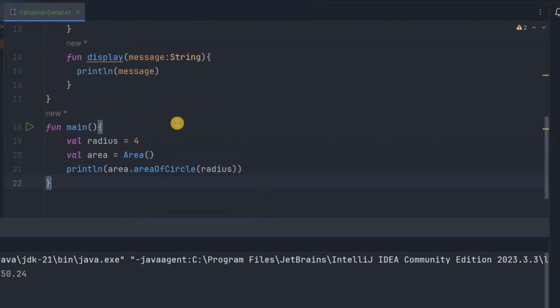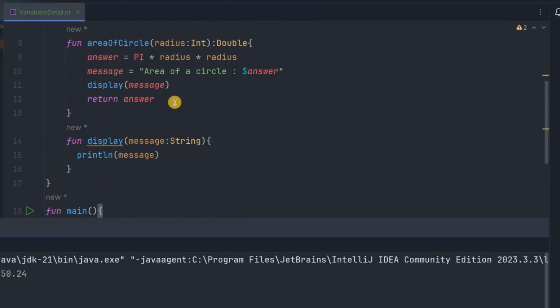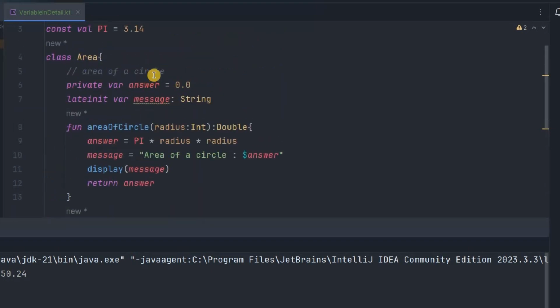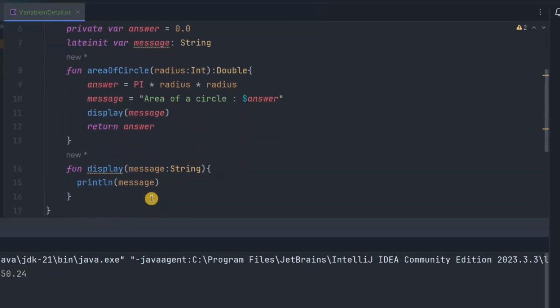So as per your choice, you can use this function if you want to return or if you want to print the value. Okay, so this is the basic example of val, const, var, as well as lateinit var.